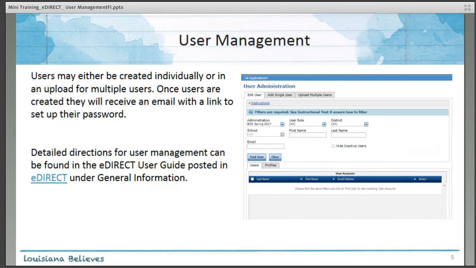In eDIRECT, users may either be created individually or in batch uploads for multiple users. When users are created, they will receive an email to set up their password. As always, detailed directions for eDIRECT functions, including user management, can be found in the eDIRECT User Guide posted in eDIRECT under General Information.